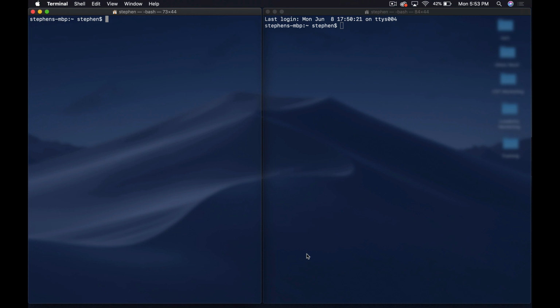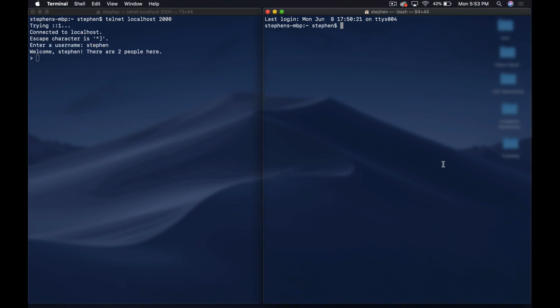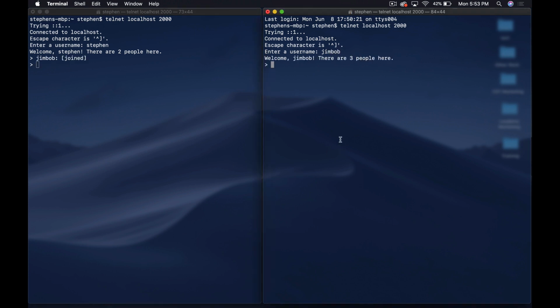So I've got a server running in another terminal window. And we can kick this off by saying telnet localhost 2000, and then I can put a username over on the left side of the screen, and then I can say the same thing on the right. So telnet localhost 2000, and then we'll say Jimbob, and then you can see that we're going to have some interactions here. So we'll say hello.